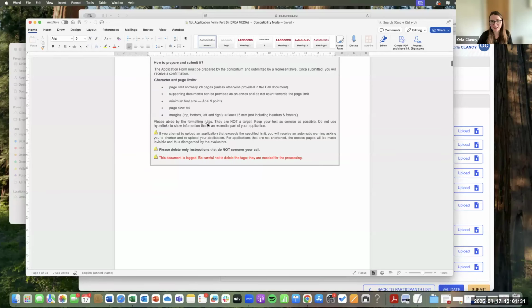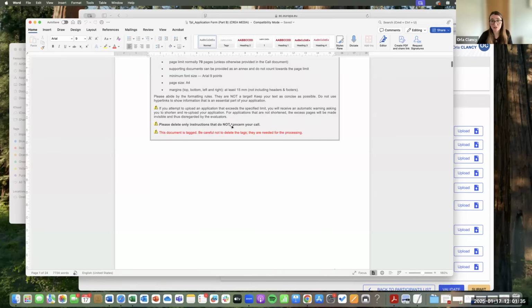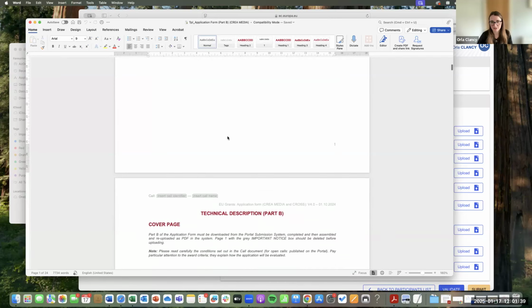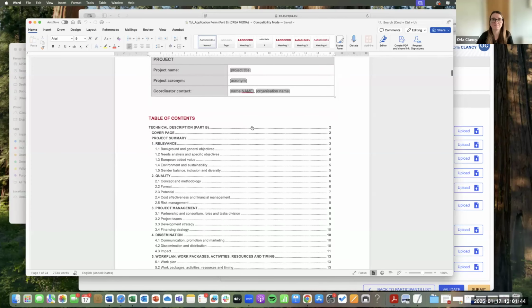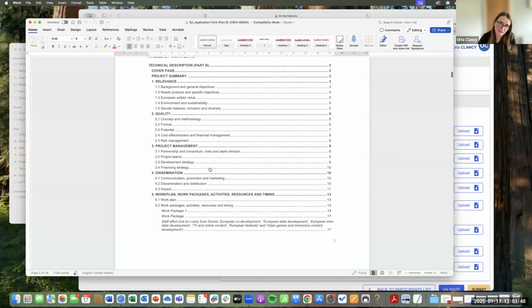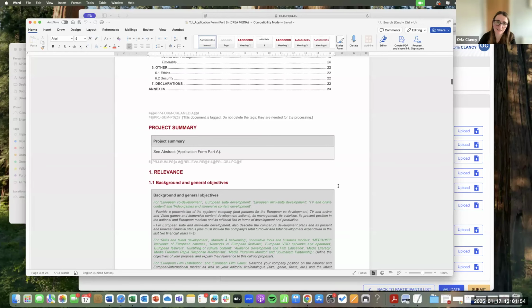Then the margins, again, are formatting rules. Delete only instructions that do not concern your call, and the document is tagged. As we go down, you put in your project name, project acronym, and your contact. It shows you how long the application form is. It actually has an index contents page, which is a bit scary.